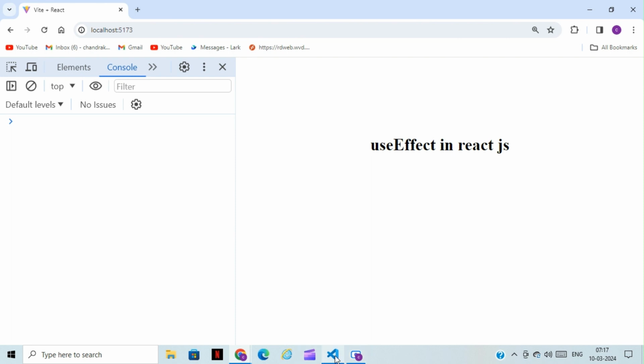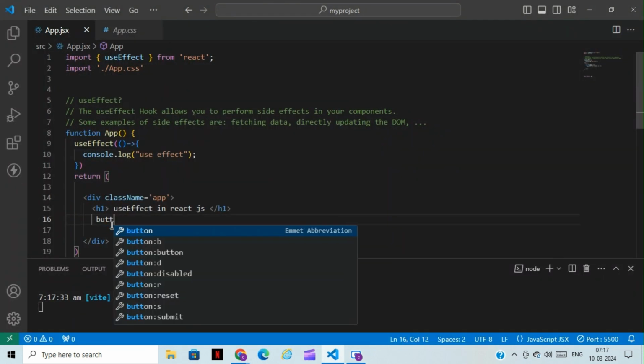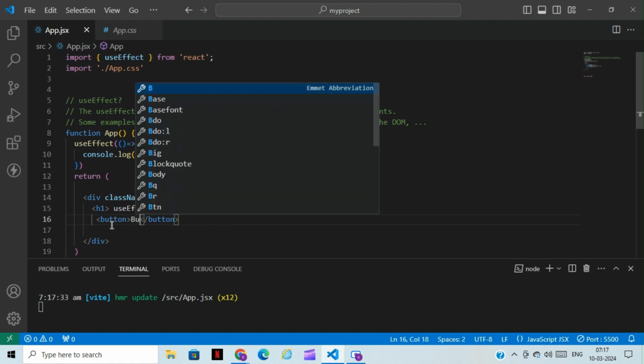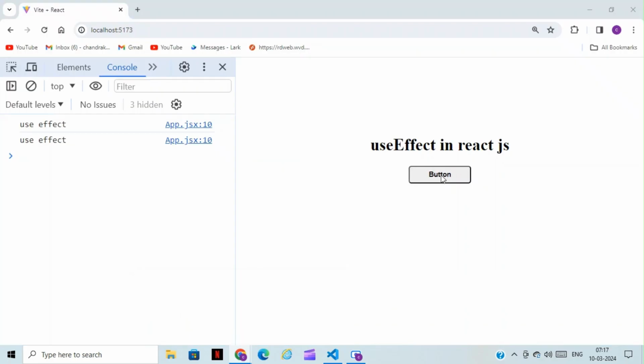Now I will create a button for that. One simple, normal button I will create here, and give it the name button. See, the button I have created. I am pressing the button, but nothing is happening. The side effect is not working, right? Only once we refresh the page do we get the useEffect output. After pressing this button, nothing is working, right?